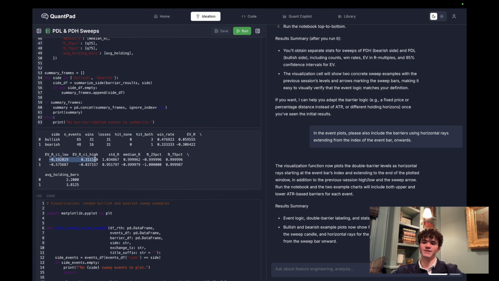So we use confidence intervals to better answer the question, how likely is it that the true expected value of each of these cases falls within a given range? For the bullish case, there's a 95% chance the true expected value lies within this range, which contains a negative number. So we're forced to call the bullish case statistically indistinguishable from zero, whereas the bearish case is all negative. So this is a statistically significant negative expected value.